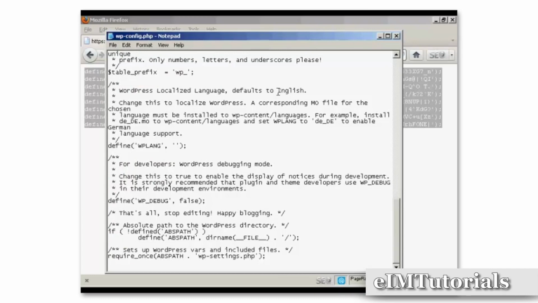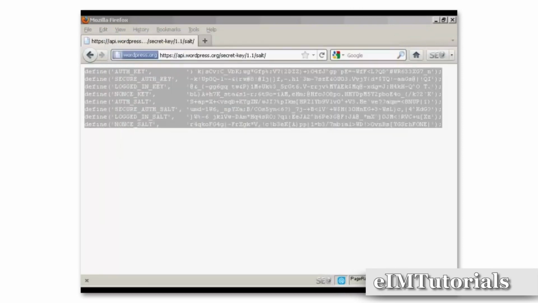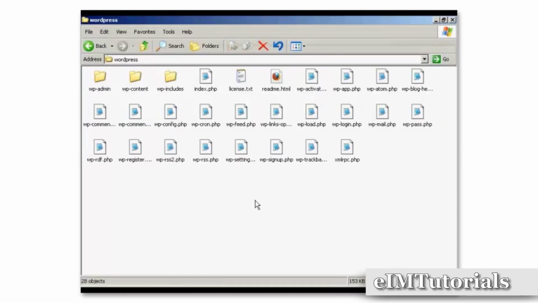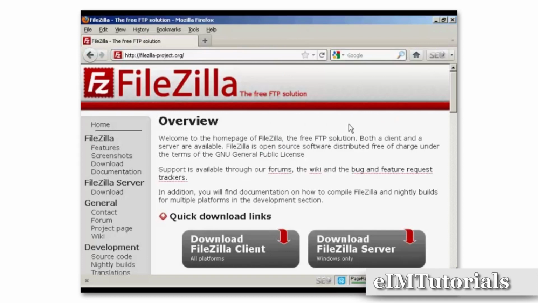So I can now save that, do File and Save, and now I need to FTP all this content here up to my web server. You can use the file manager in your control panel to do this, but it can be a bit tricky as you'll have to create all the folders separately and then upload everything into each separate folder. So it's much easier if you use an FTP software package.